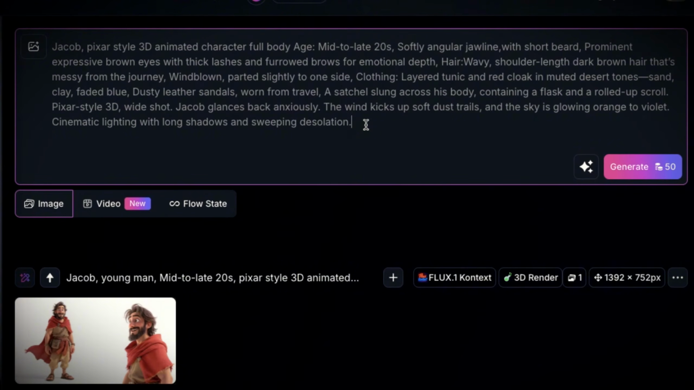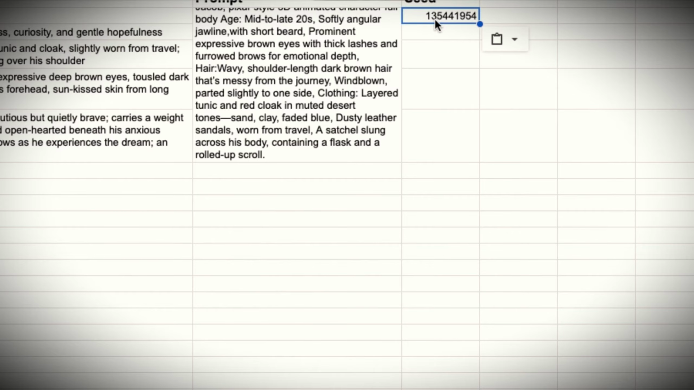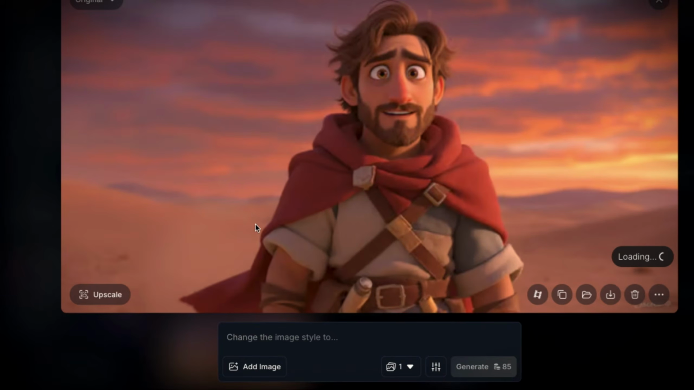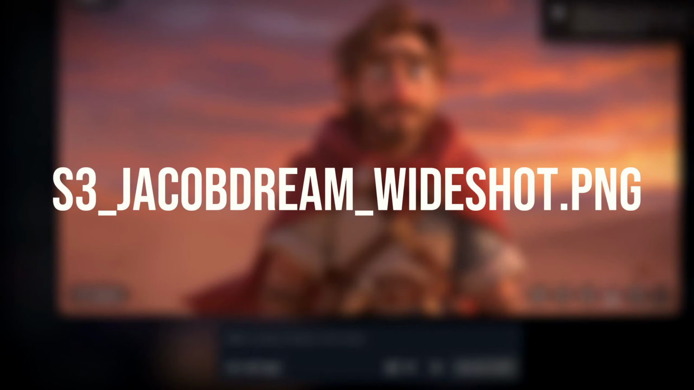Then, lock in your settings. Use a custom aspect ratio like 16:9 for widescreen. Before generating, if your tool supports it, set a manual seed in the advanced options. Go to your Google Sheet, copy the seed, and paste it here. Reuse the same seed for other shots of the same scene or character. Once you've got images you like, download and rename them with scene numbers. For example, S3 Jacob Dream. Wide shot.